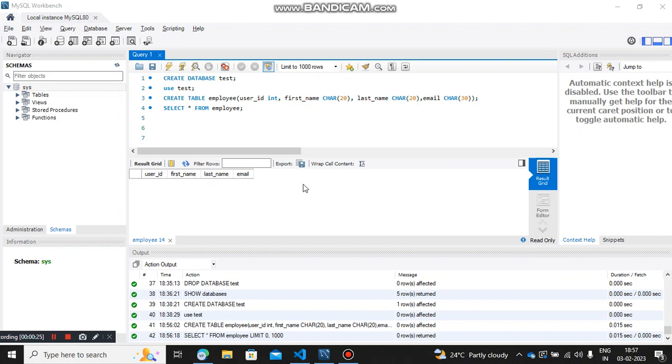And already you can see I have created a fresh table. I have created one database and also I have created one table with the name employee. So these are the column names of the table. User ID is the first column, first name is the second column, last name is the third column, and email is the fourth column. So the schema of that one you can see here. So user ID, first name, last name, and email. So these are the columns which are present in my database, and currently it's empty. It doesn't have any information in that table.